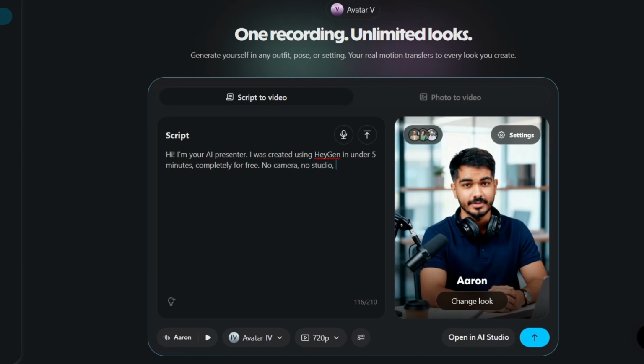Works perfectly. At the bottom, you'll see the avatar name, the motion engine selector, and the video quality setting. We're using Aaron, Avatar IV, and 720p, all free.